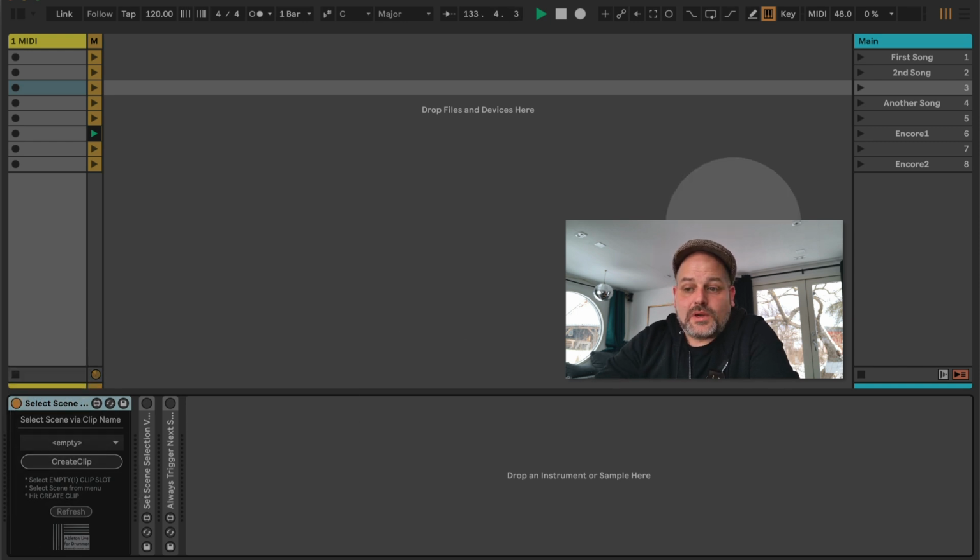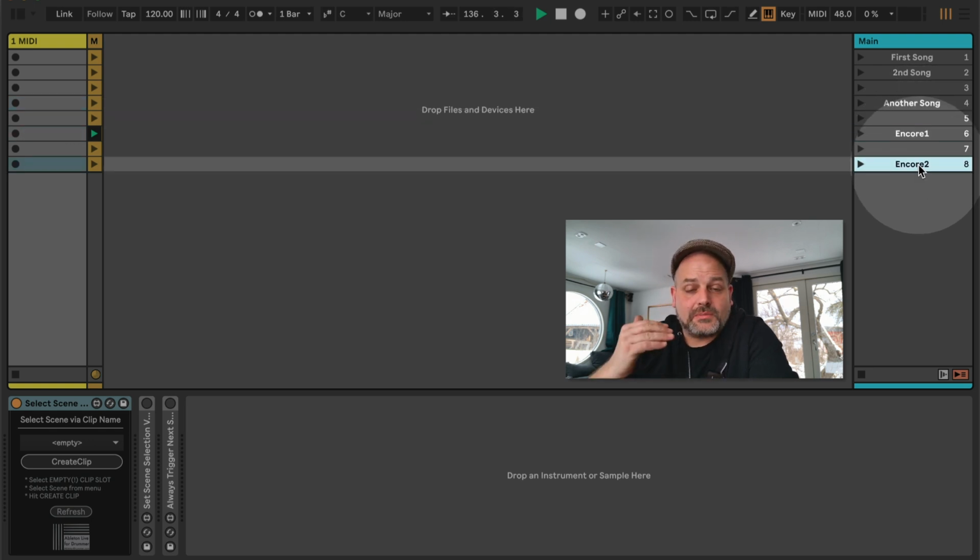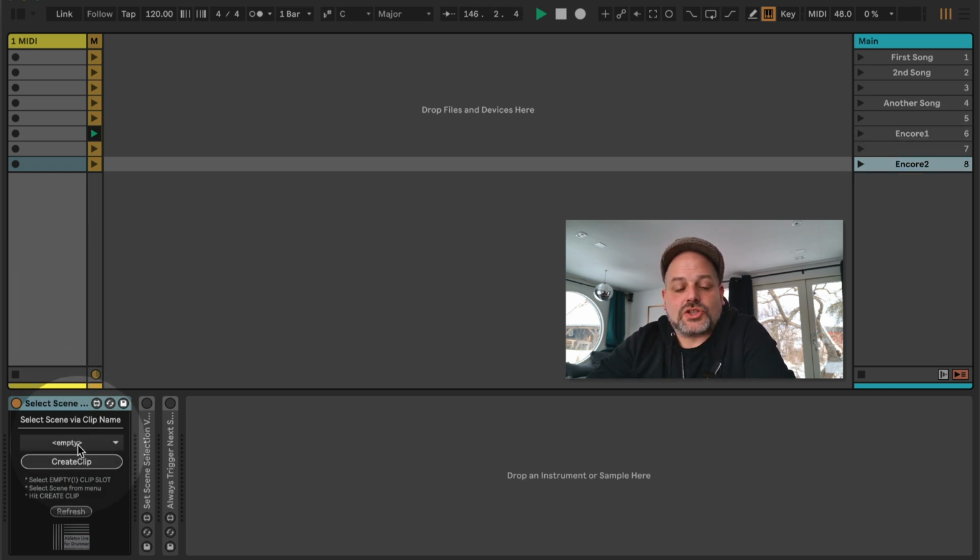Okay, so we have all those different scenes here: first song, second song, another song, encore and encore 2. And maybe you have sometimes some empty scenes in between and you don't always want to set scenes up like always going to the next. Maybe follow actions is not exactly your thing. You can set this up here now and have this always making sure your scene selection is going to the right song or part of a song automatically, and then you can just hit trigger selected scene via MIDI mapping, for example. So let me show you how you set this up.